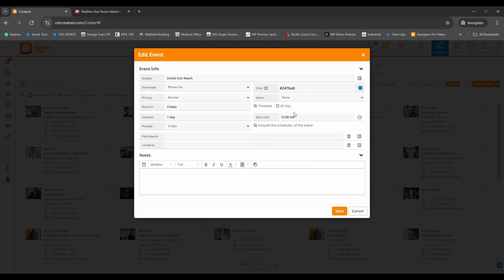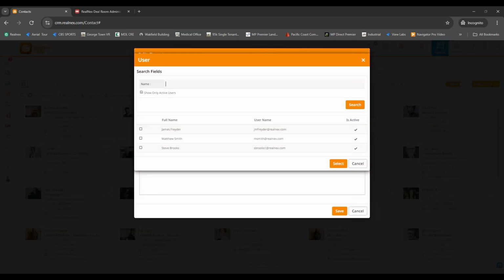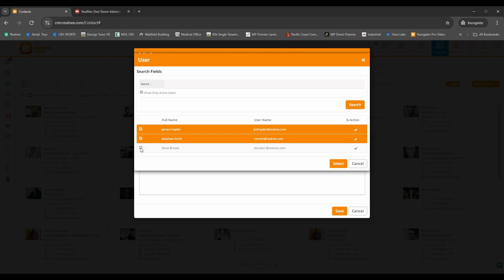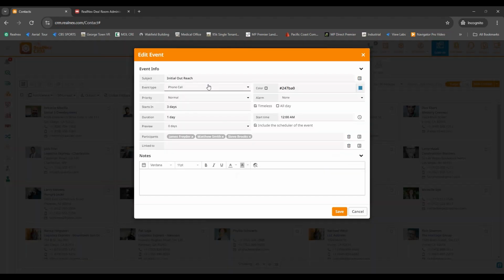Now you can choose a start time in here and include the scheduler of the event, and then how long should that event take? It doesn't take me a day to make a phone call, and then preview is 0. Now participants would allow anybody else to be added to this list of participants. I can come over and click on the menu to select links for participants. These participants will show for people that are inside of your team. So I want this to appear for myself, James, and Steve. So they all see that we have a call for initial outreach.